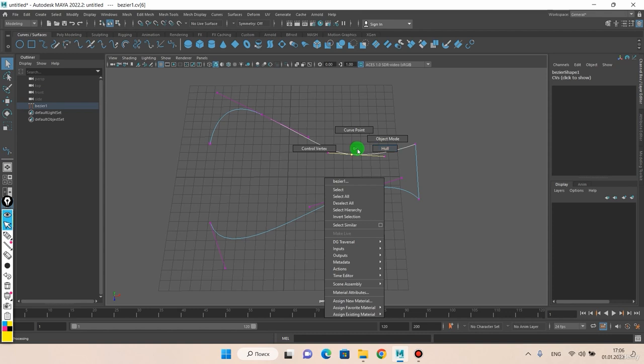And let's go back to the object mode. So in the next lesson, we will learn how to build objects based on these curves.